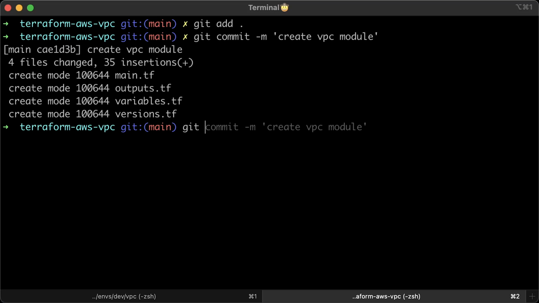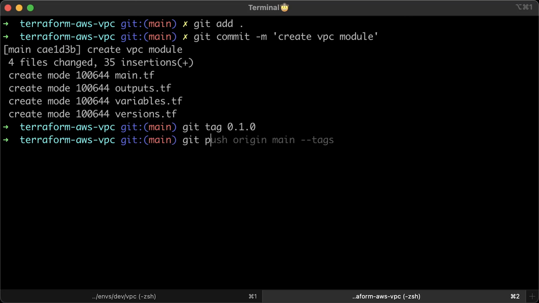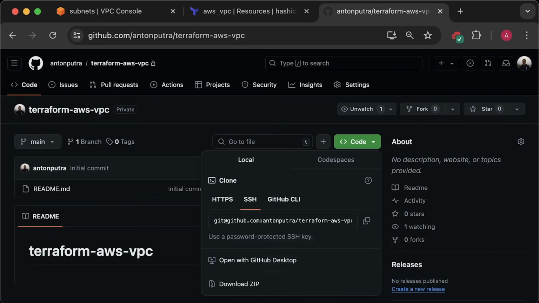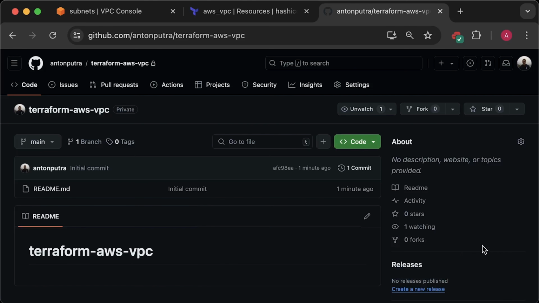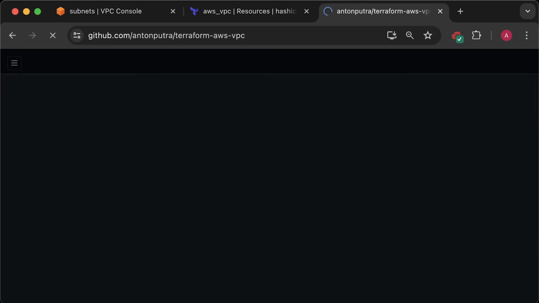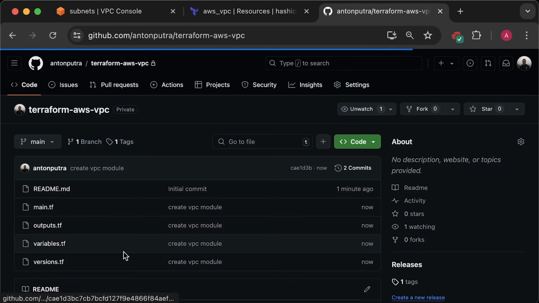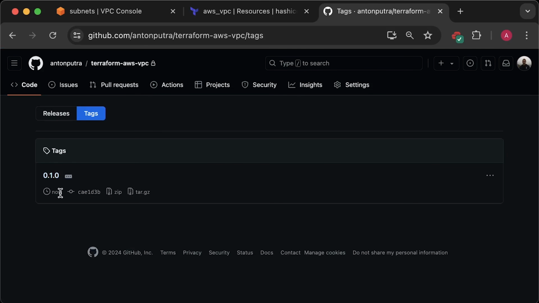For this version, let's set 0.1.0 git tag. You can reference branches like main, dev, etc., but the preferred way is to reference git tags. Let's go ahead and push everything, including tags, to the remote repo. Now we have the source code in GitHub and we have git tag that we can reference.